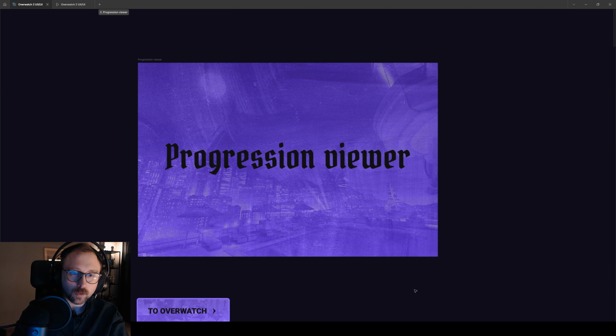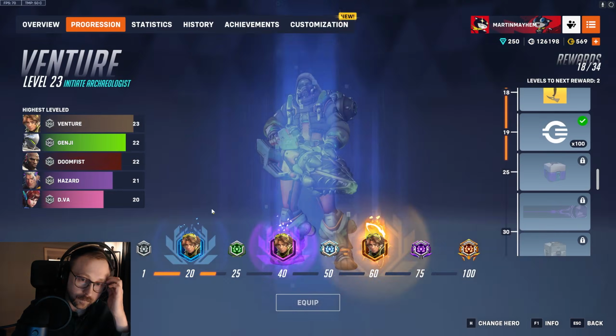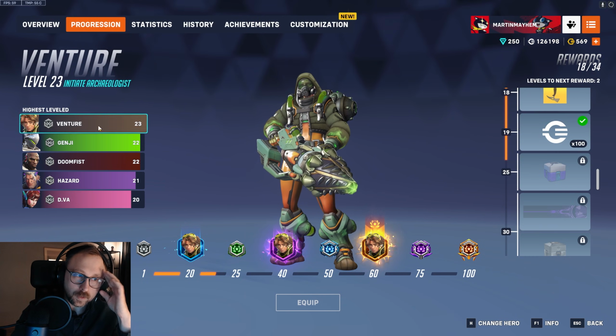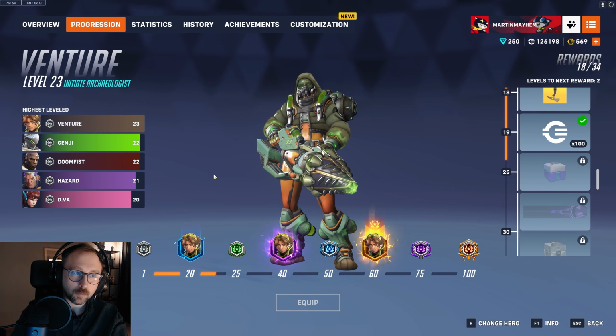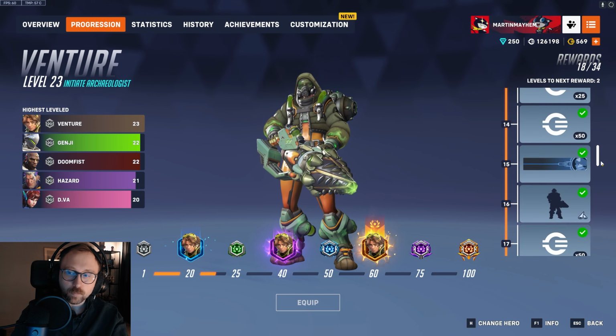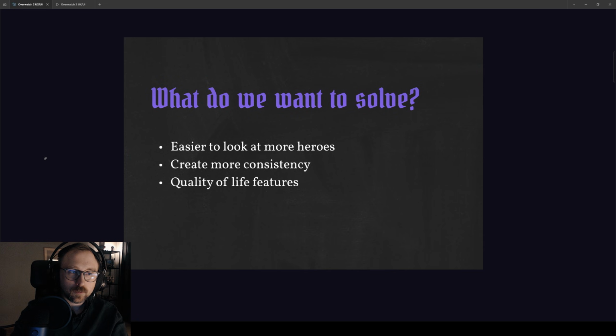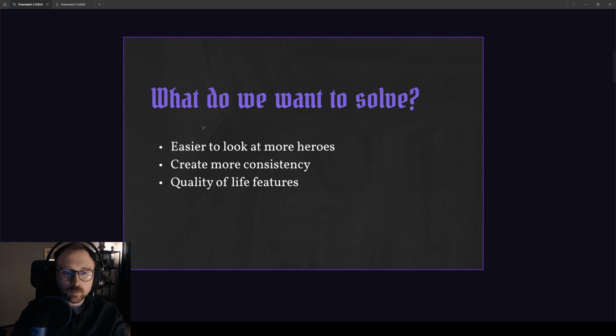Let's go on to the progress viewer. In game, we have this indicator here. If you go to progressions, you have this view where you can see your top 5 heroes that you play the most, and you have this level that you can level up and get different rewards. You can also change your hero here and so forth. There are a lot of things that I would like to change. What is that? Firstly, I want to make it easier to look at more heroes than 5. Because, for example, me, I play a lot of heroes.